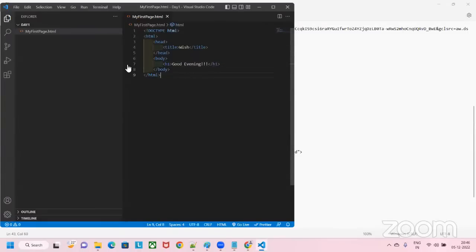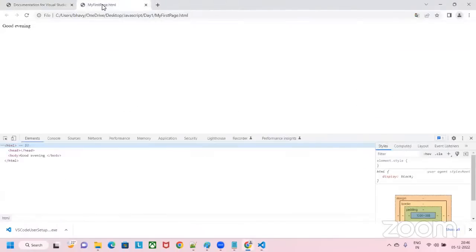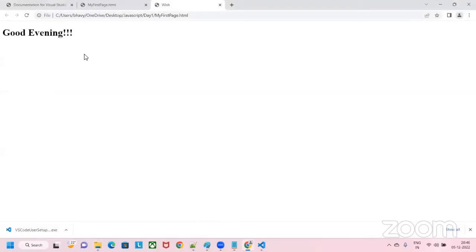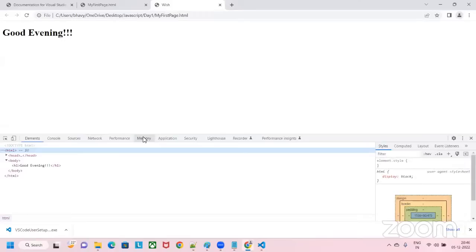Let's try to run it now. If you already ran it, it would be available in the browser. You just have to refresh it. Either you can refresh it or you can go back to the folder and double click on this. See, it created our web page. So this is what I have written, and you can see here also the title. Title is what? Wish. What means CSS? CSS, just now I explained, it is for beautification, which I will be explaining later.